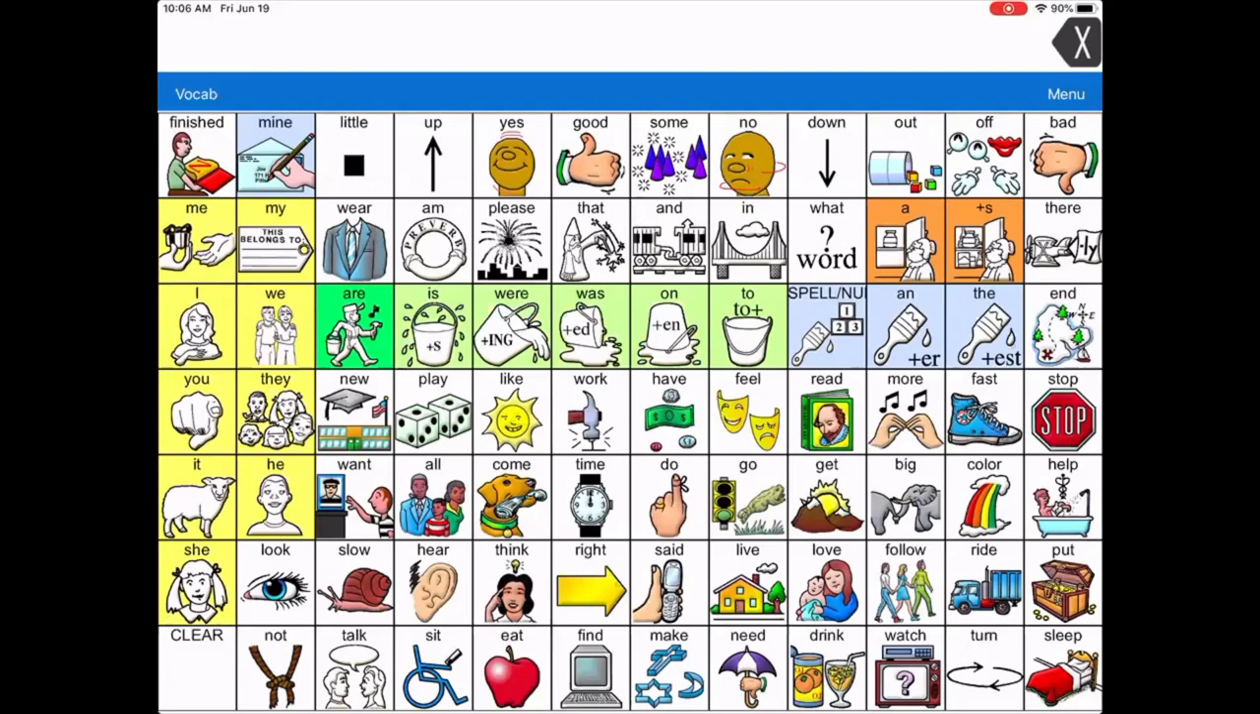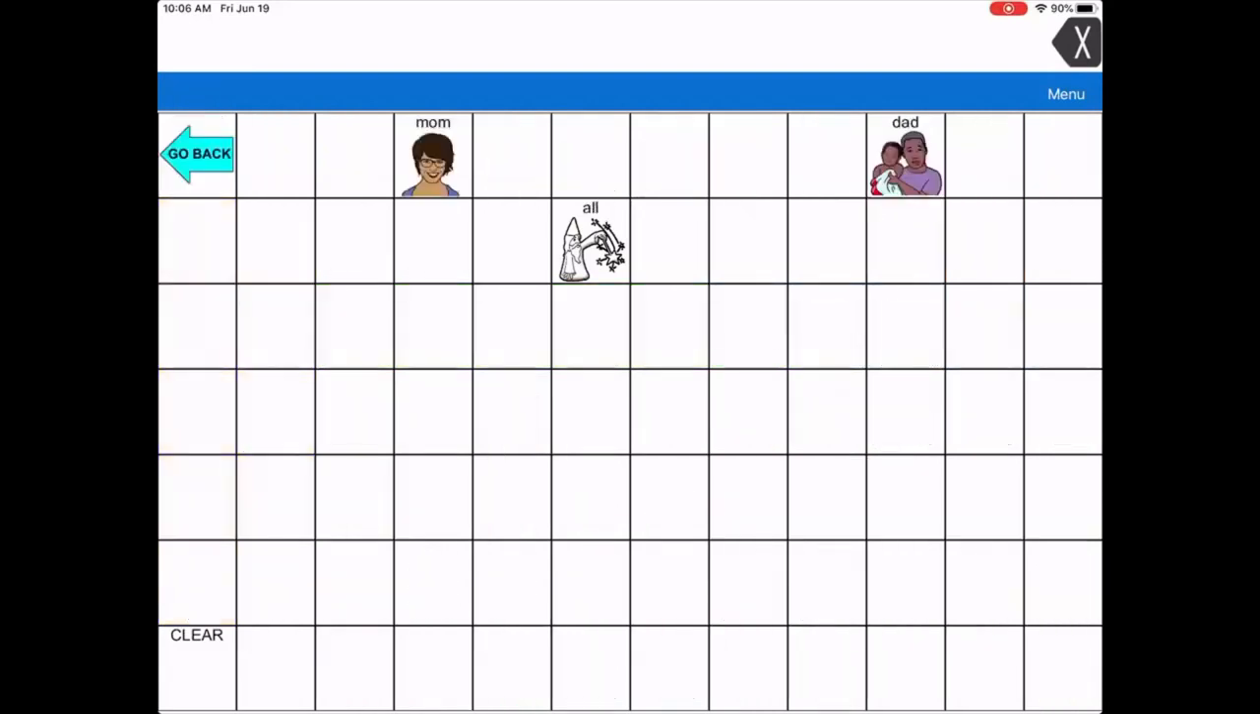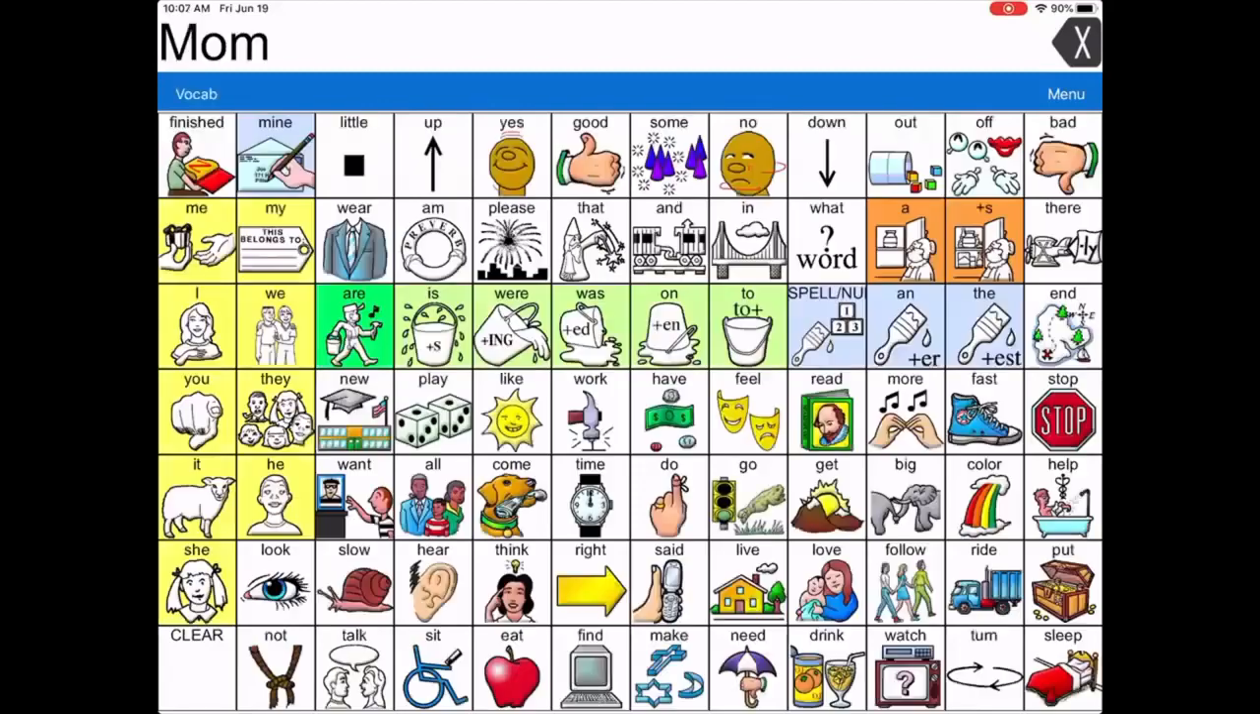So if we click on all again, it actually just automatically jumps there. We have mom and dad. We can choose mom or dad, and once we do that, it should go back to the previous page. And we're back to our 84 core word vocabulary.